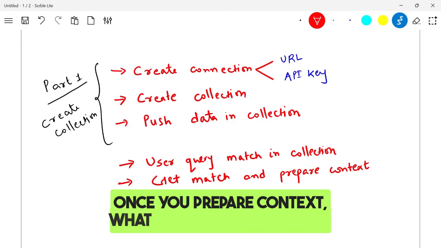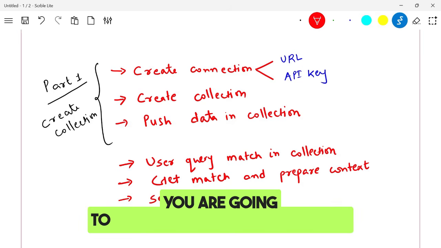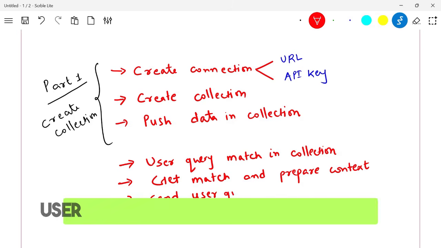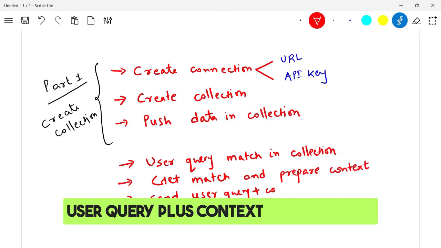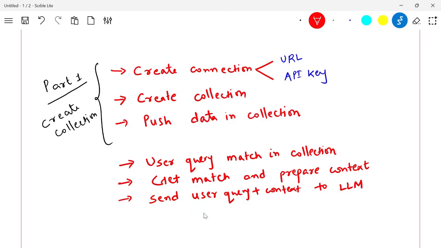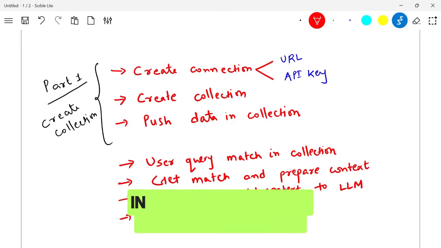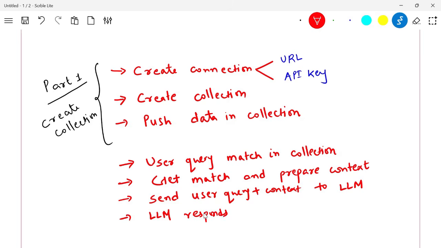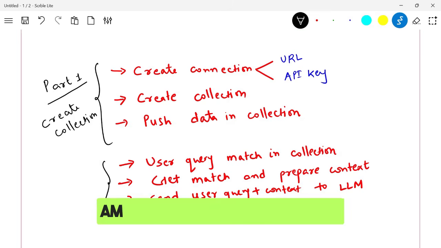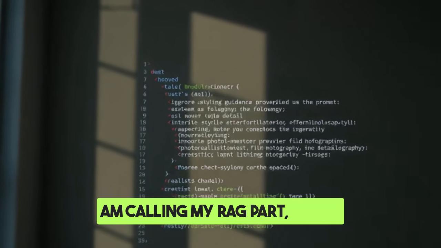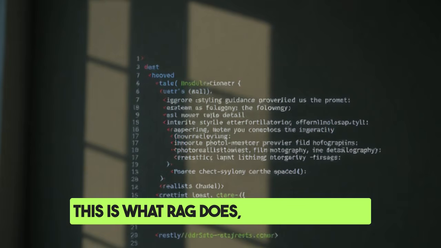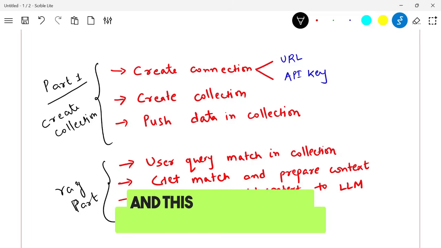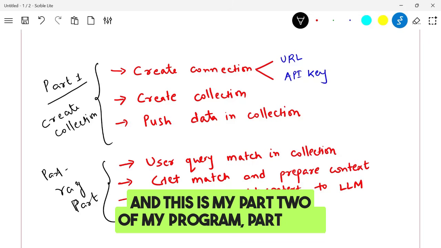Once you prepare the context, you are going to send the user query plus context to the LLM, and then the LLM sends the response. In this case the LLM will be OpenAI. This part from here to here I am calling my RAG part, right? This is what RAG does. And this is part 2 of my program.